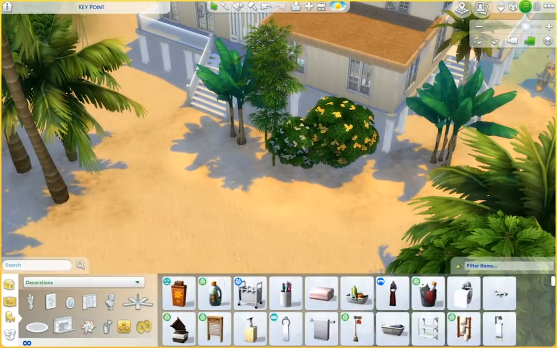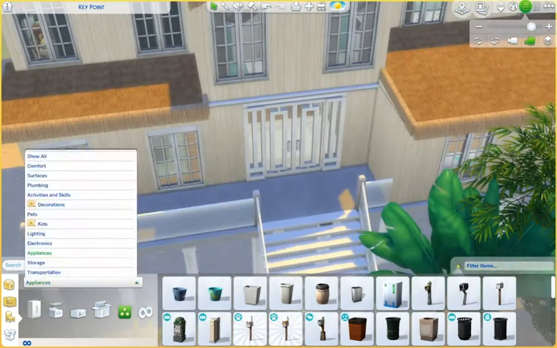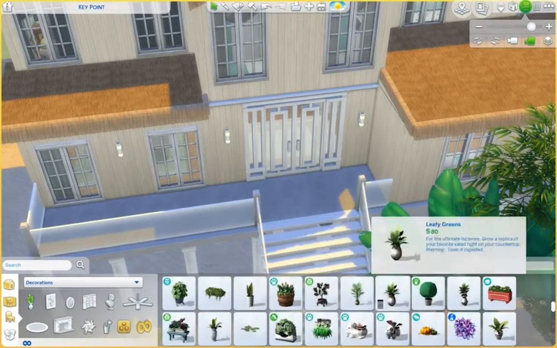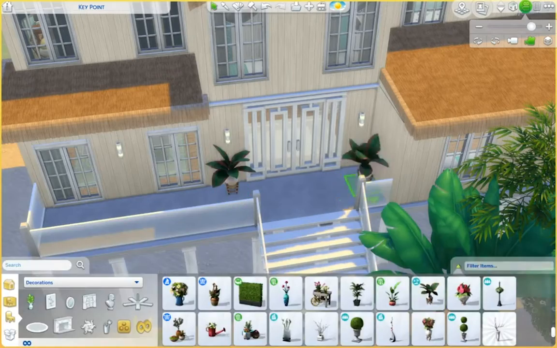So yeah, there's a lot of screenshots for this house because it is such a big build. So I was trying to get as many different angles of all the different rooms and stuff.